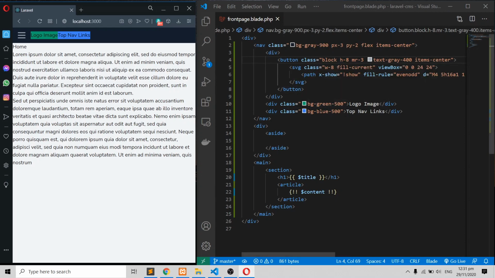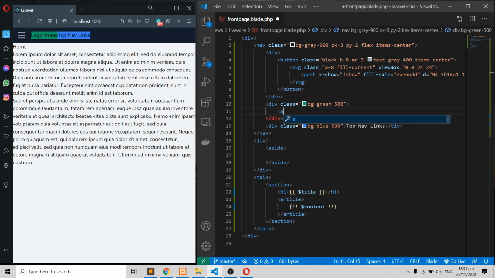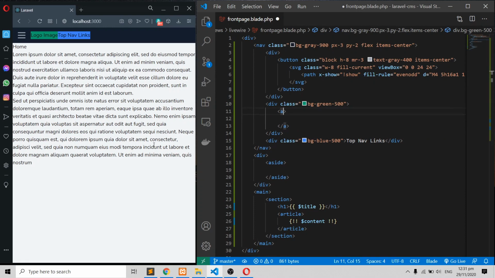The next one is we will add a navigation link that will contain an image for our logo. We will use the Laravel Jetstream logo SVG file here. You can use any image that you like at this point.